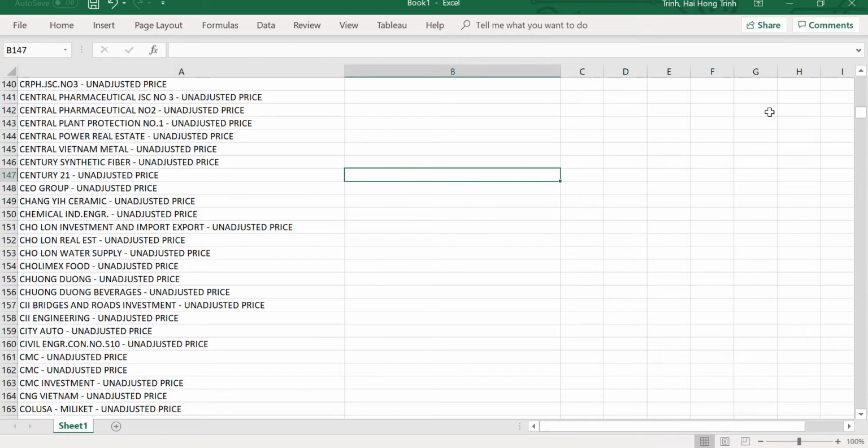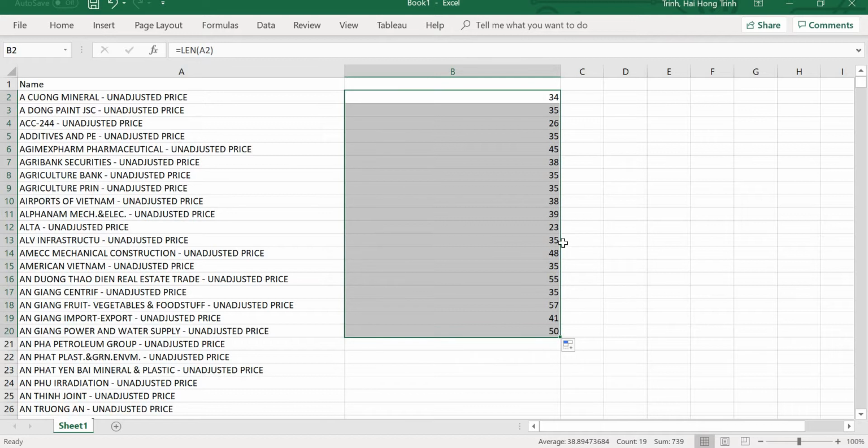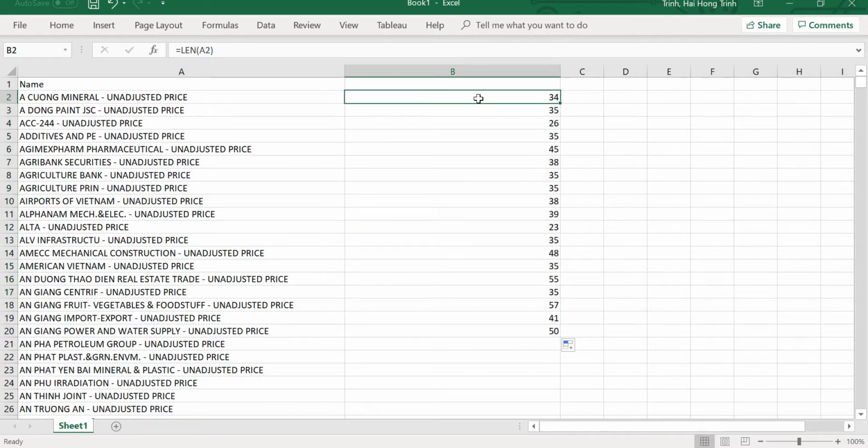So now I will introduce to you how to remove them. We will use the formula LEN. The formula LEN returns the number of characters in a cell. For example, we use cell A2, enter. So you see, cell A2 has 34 characters. If you scroll down, it will return the number of characters of each cell.